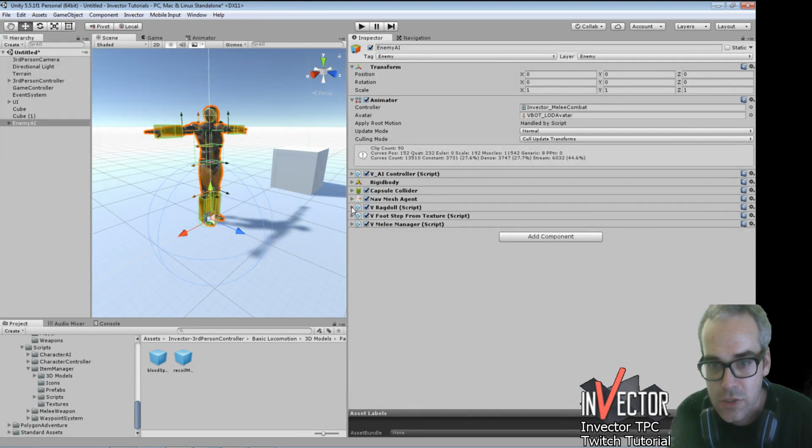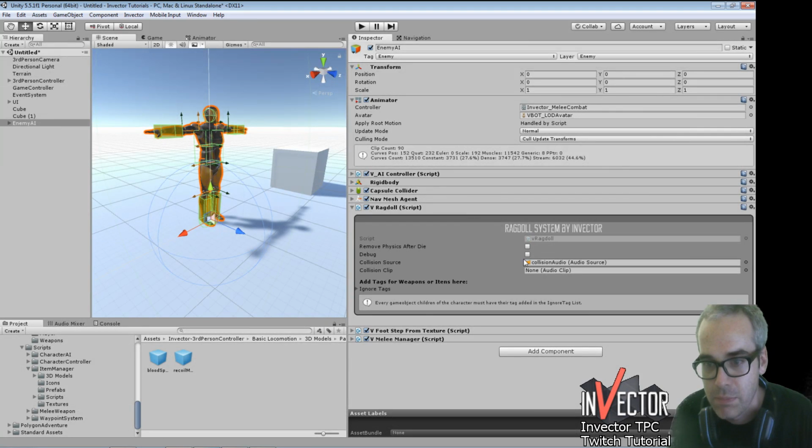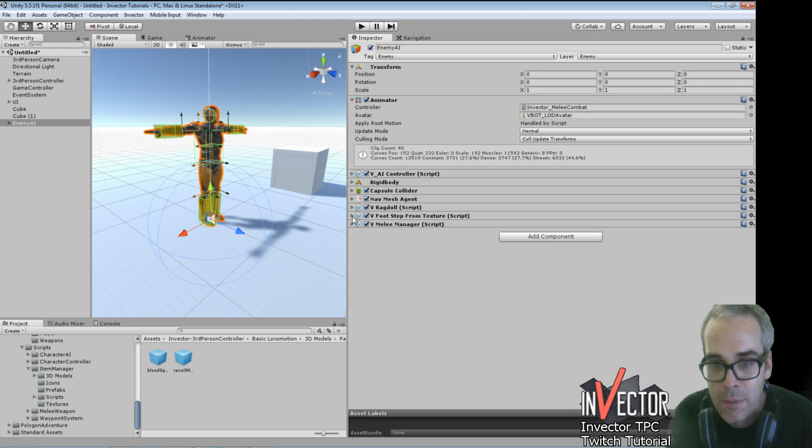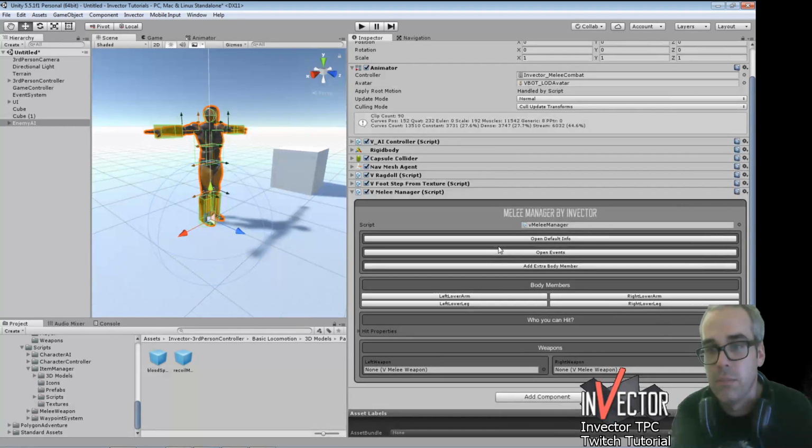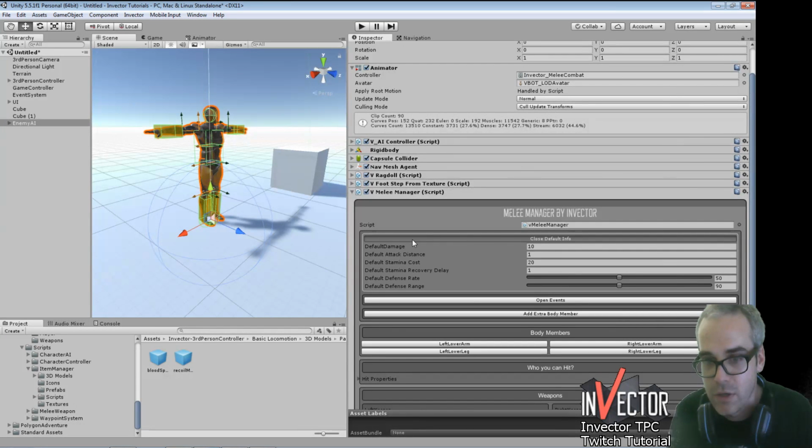Let's come down now to the ragdoll thing, which is set up the same as it always is. I don't play around with any of that stuff. Again, I'll leave the remove physics after die unticked, because I want the physics to be there after the death. Footstep from texture, we set that up the same way as the player. Now, the melee manager. Default info, again, same as the player, that's all fine.